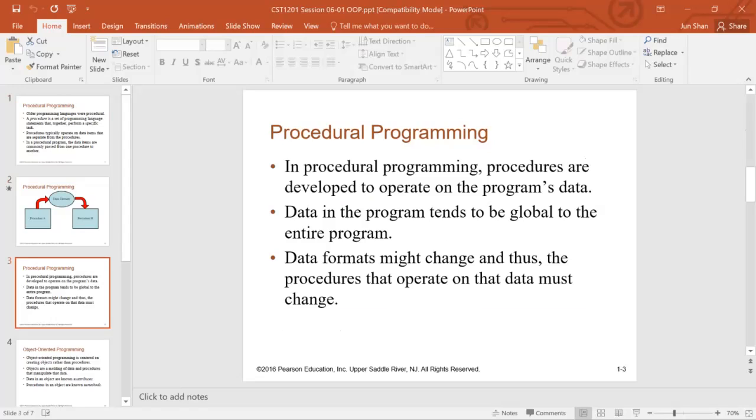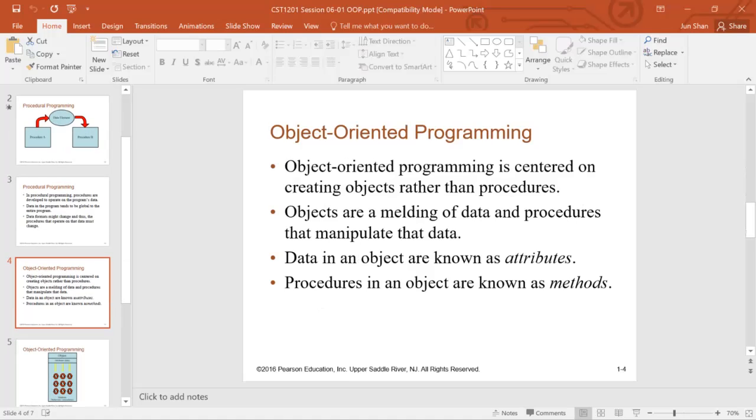Data in the program tends to be global, accessible to the entire program. If you have a file, for example, a lot of programs can access it. Then the data format might change, and thus the procedures that operate on that data must change. That's why we have object-oriented programming.